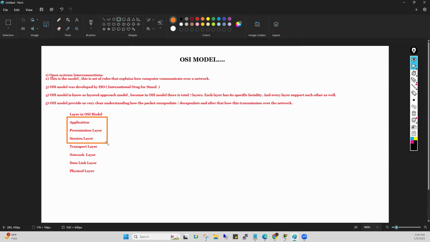these three layers. As a network engineer, we are generally not working on these layers. That's the reason this layer is called the software layer. For example, any software developer is working on these layers. As a network engineer, we are not working on these layers. Clear? Everyone, I hope you understand.